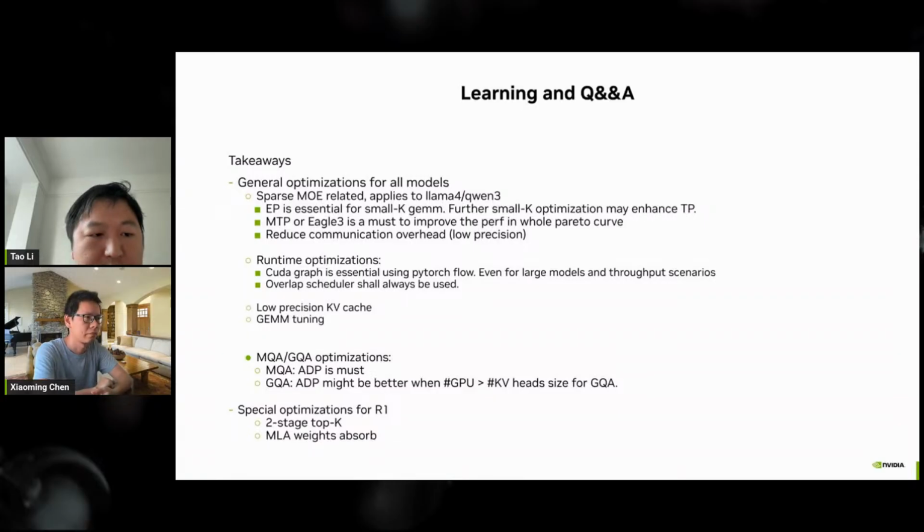Also, there are some optimizations that are very unique and maybe can only apply to DeepSeek R1 now. For example, the two-step top K we introduced, and also the MLA with absorb, since currently maybe only DeepSeek R1 uses MLA broadly.